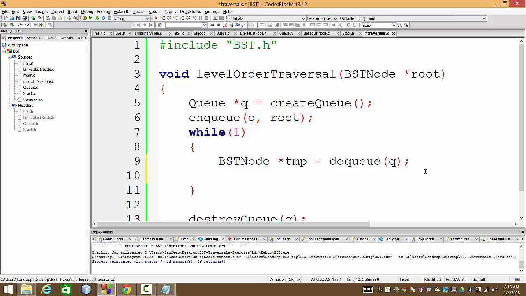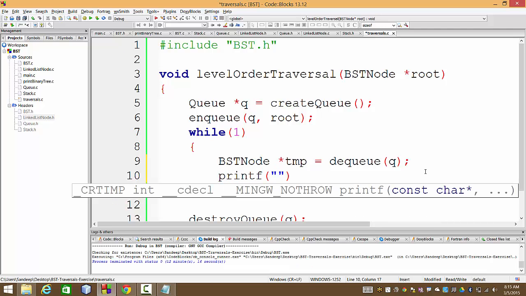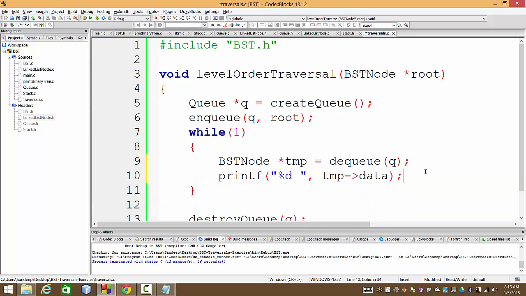So now once we DQ it, what do we want to do with this item? After DQ, we want to print the data. How do I print this data? Printf %d, and let's give a space, because if we don't give a space it will appear together, which will be a problem. So temp of data we are printing, and temp is a BST node, and in BST node our element type right now is integer. That's why we are printing using %d. If that was a character, we would have printed using %c.